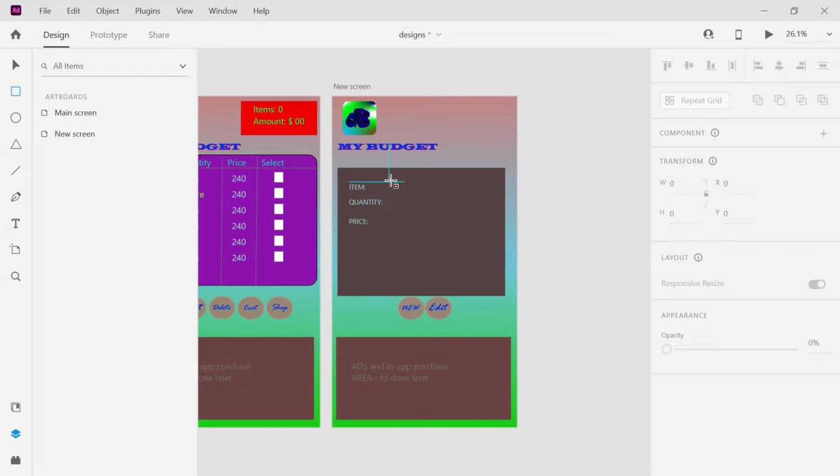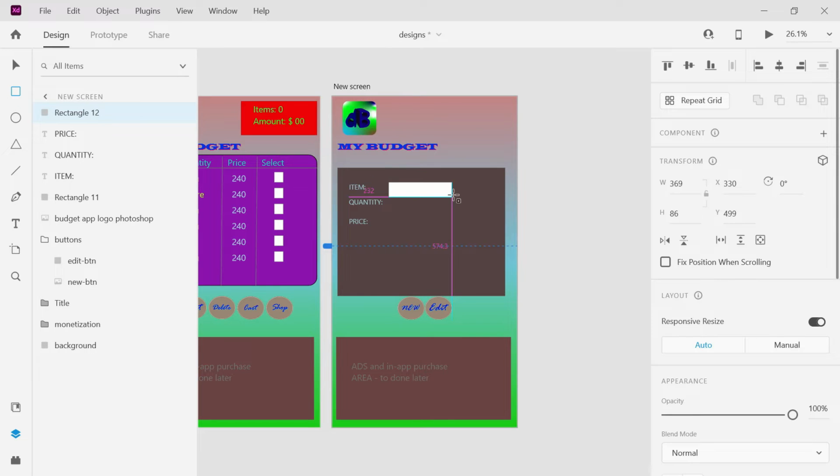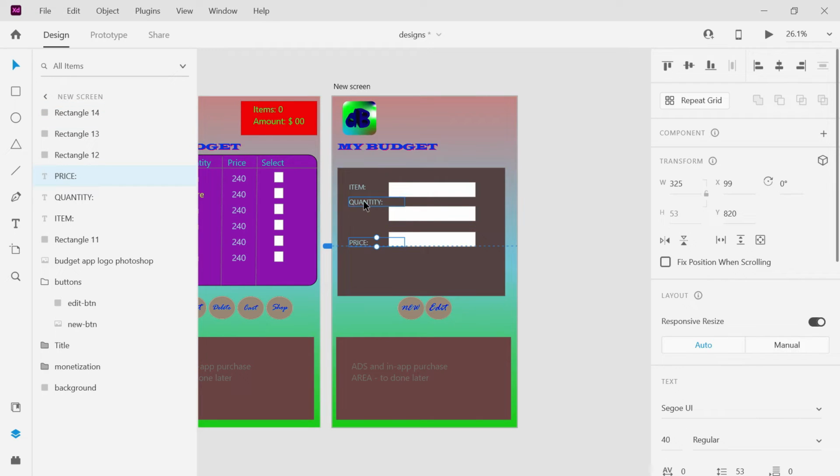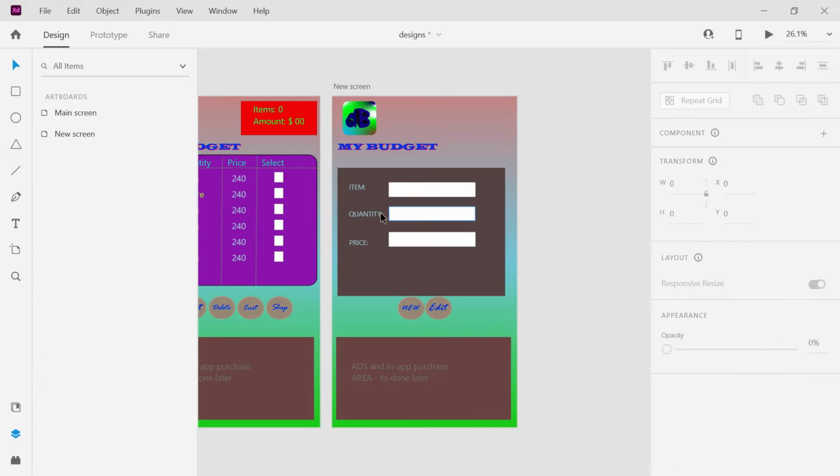Then pick a rectangular box. Then create a square box. This will form as our text input. Make a copy for quantity and another copy for price. Arrange your UI elements so they align well.